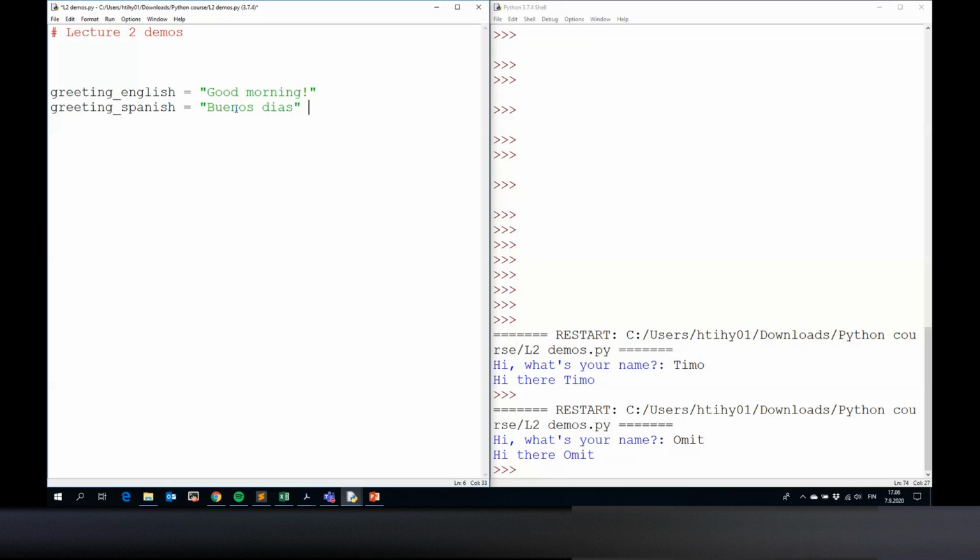I don't have a Spanish keyboard, so I cannot do the accent on top of the I. Apologies to any Spanish speaker for this. And let's create a third one in my native language, which is Finnish.